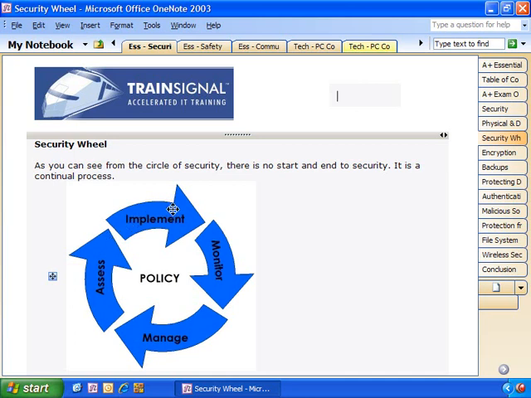You'll have to re-implement, and this process will just keep going on and on. So you can bet that the attackers who are out there just keep going on and on. They never give up. They keep trying to find new ways to get into your security, and you're going to have to keep doing the same thing. Keep implementing, monitoring, managing, and assessing, and even modifying your security policy to adapt to your ever-changing organization and the ever-changing attackers who are out there trying to get into your network.